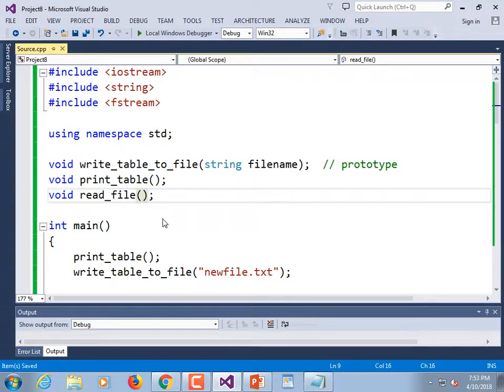Oh, but let's give it a file name. So string file name. So read_file, parentheses, string file name, semicolon. Now we're going to go and write a read file function. So instead of using ofstream, which outputs a file, we're going to use ifstream, which creates an input file stream.